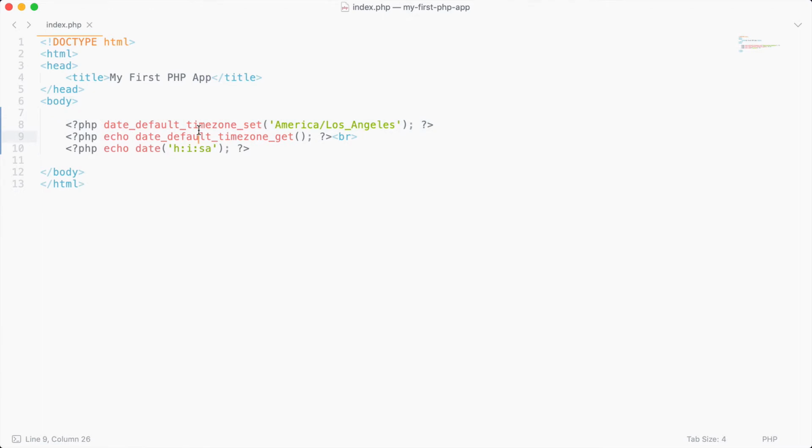So just make sure to keep that in mind when you are displaying the current time. If it's not the correct time, you may need to set your default time zone. So using the date function, let's go ahead and just display the current month, day, and year, as well as the time.